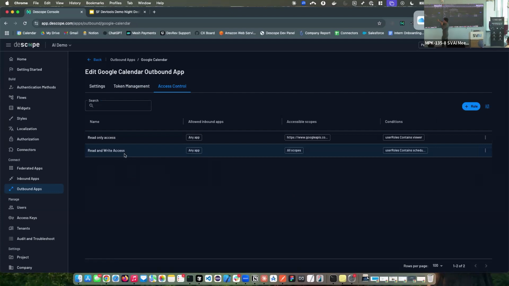But as you can see, what I've done is I've basically said that for any inbound app, basically any MCP client, those clients, depending on if they have either the viewer or scheduler role as part of their user, can either write and create calendar events or just read from it.